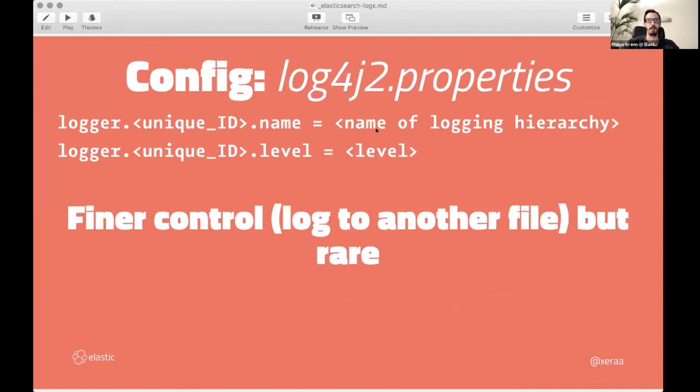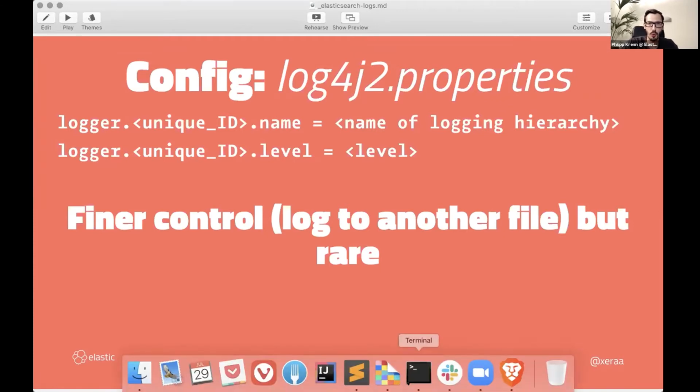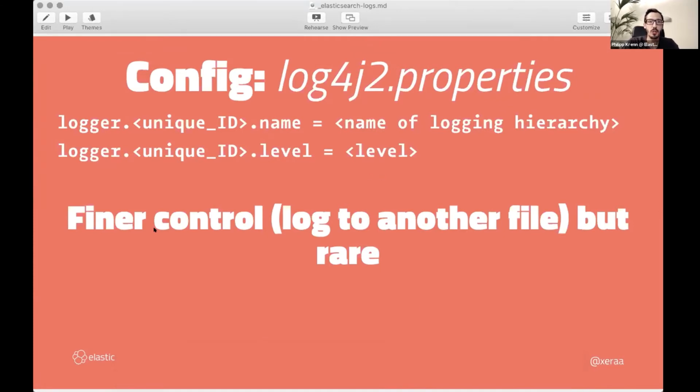Okay. The final way how you can configure something are the log4j2 properties. Let me show you what that looks like on the command line. So you have finer control here. For example, you could say I want to log to another file, or I want to change when a file is rotated, but most of the time you don't really need that fine-grained control. Also, you could say this is the logger name, and then target the logger hierarchy, and then change the level of that. So this is how you change that in 2 steps correlated by unique ID.